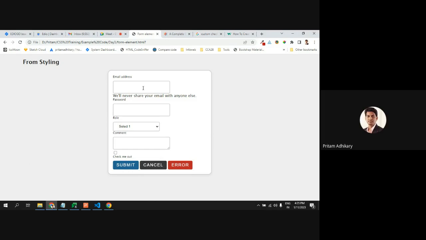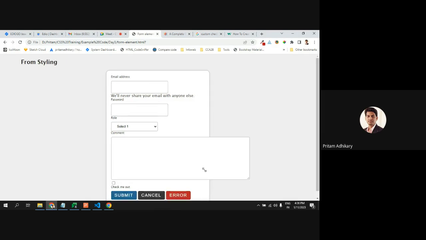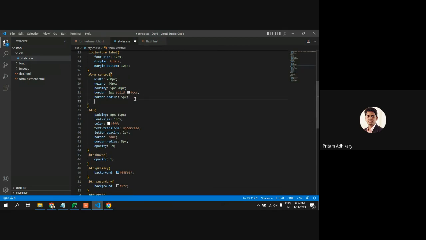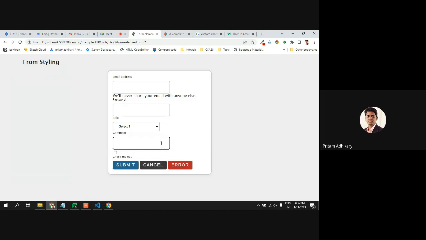So here we added the style to the form elements like input, select, text area, and button and checkbox kind of thing. So see, one more thing. You can resize the text box, or you can disable that. Just add the resize none property. Now you can't resize that. That resize handle is disabled now. You can't resize that text box.